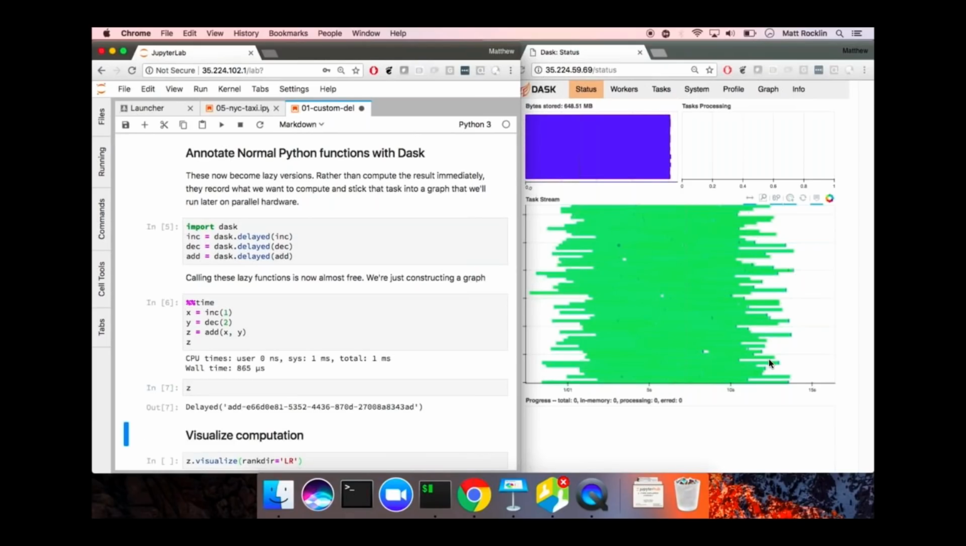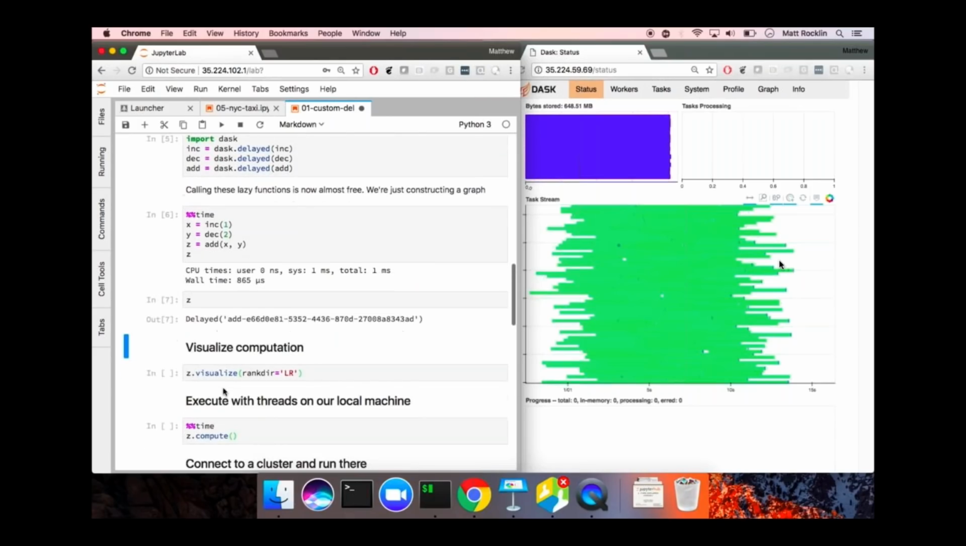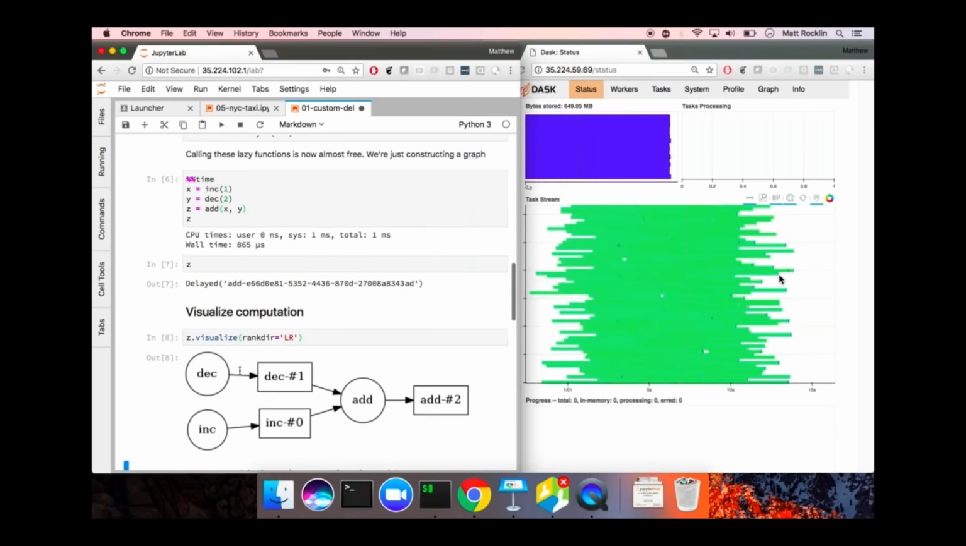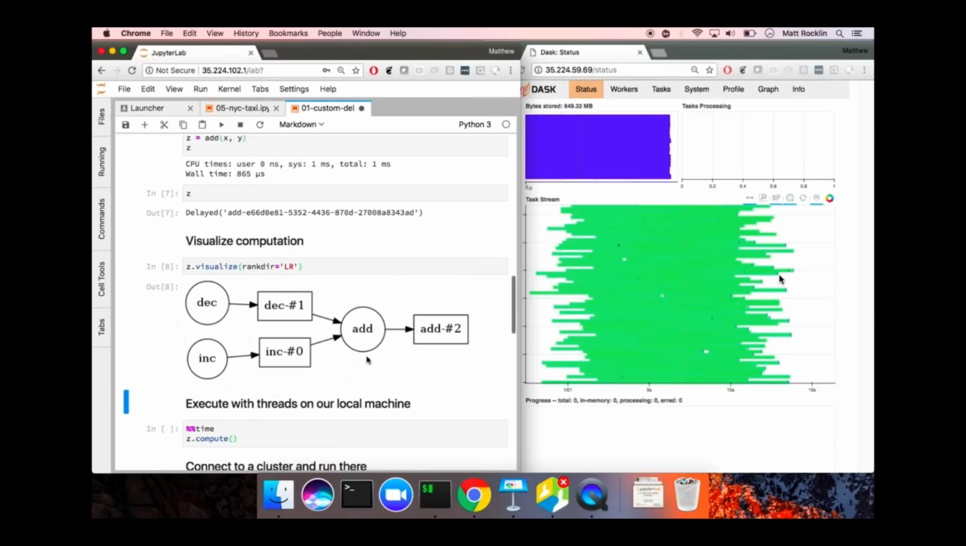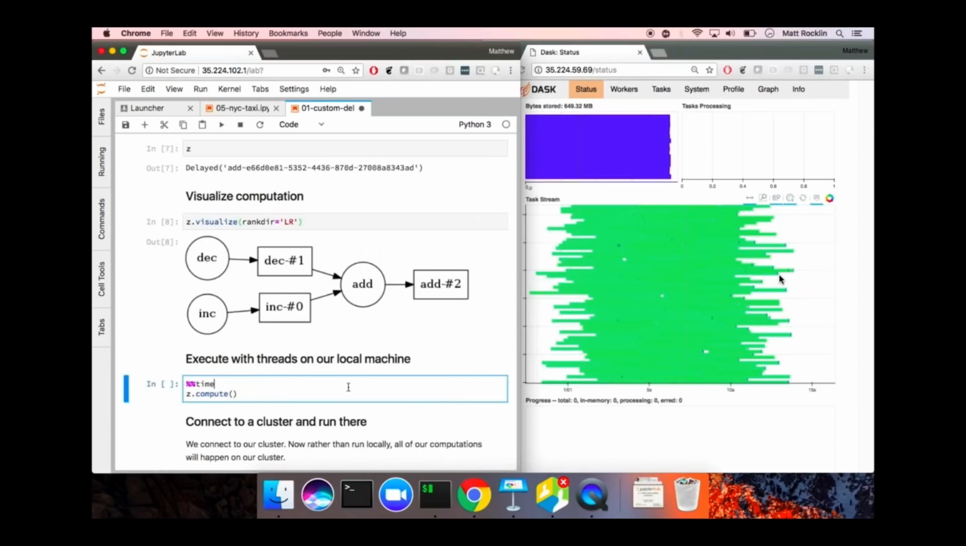That delayed object holds on to all the computations that I've asked it to run that haven't yet been run. So I'm going to visualize that task graph, and we see that we're asked to call increment and decrement, and both of those produce outputs, these boxes. They're then inputs to another add function. Let's go ahead and run that by calling the compute method. This will actually ask Dask to compute that for us. So this will again run somewhere between 1 and 2 seconds.